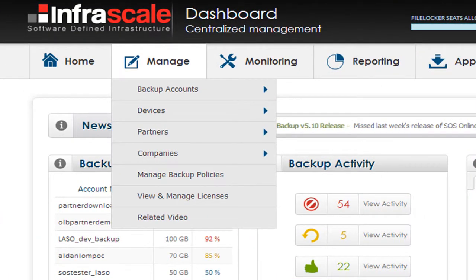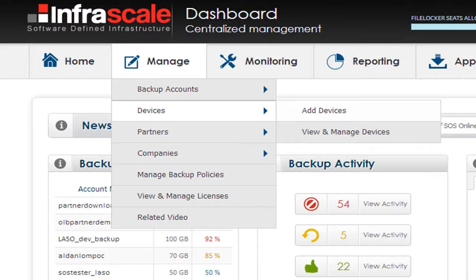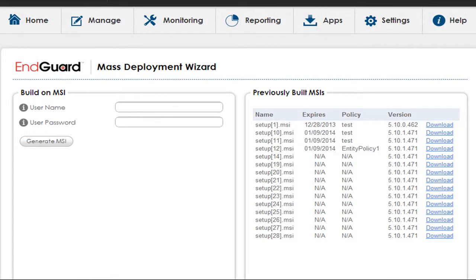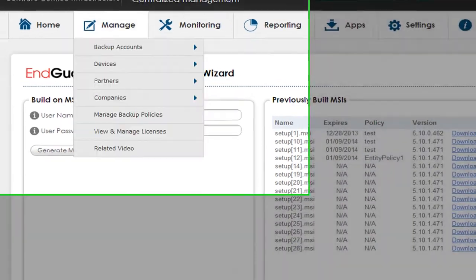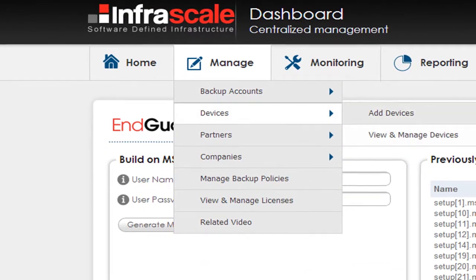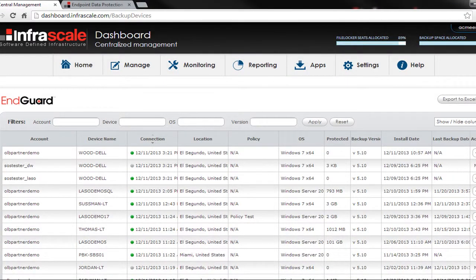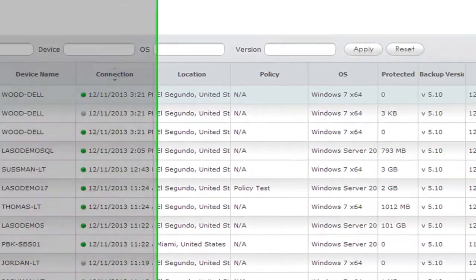When we go to Manage and go to Devices, we go to Add Devices. This is where we can build our Microsoft installer file for mass deployment. The MSI can be built intelligently to either use a single account across many devices or to create accounts automatically to ensure a one-to-one relationship between backup accounts and users. When we generate an MSI and we deploy it as a group policy across the network, we'll automatically see a presence of all the devices in our device page. Next to each device will be a connection status and action items.